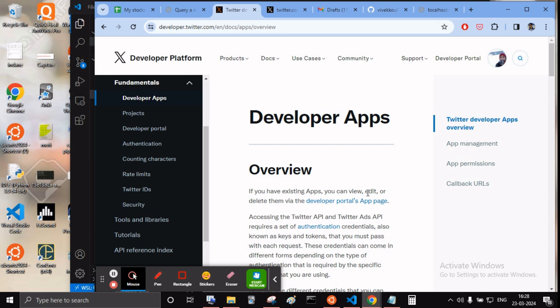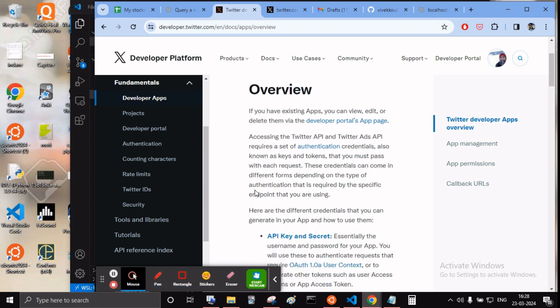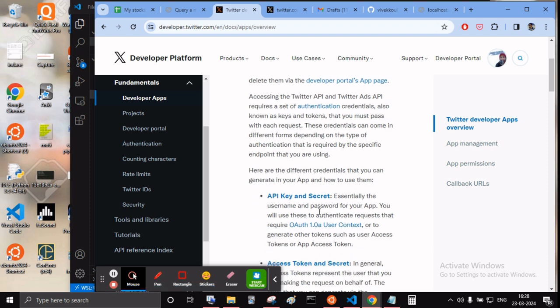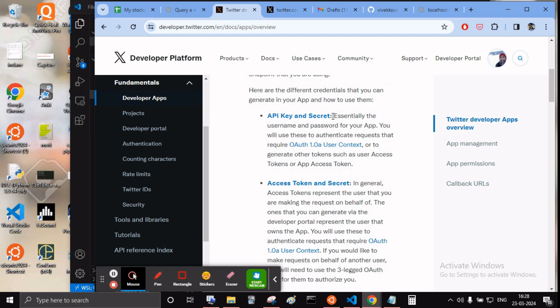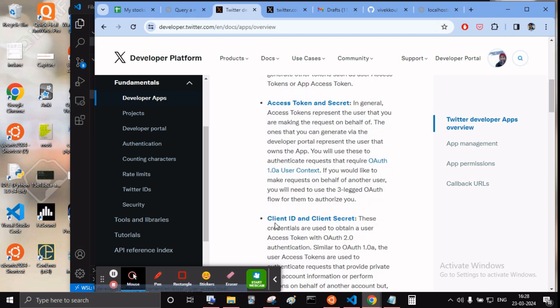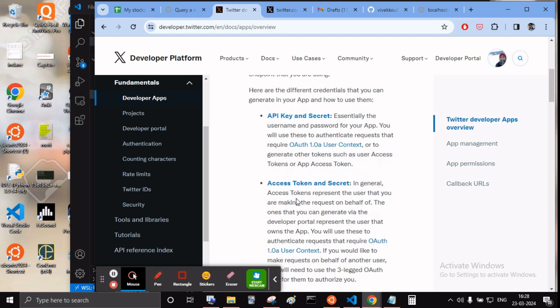If you have existing apps, you can view, edit, delete them via Twitter developer portal's app page. I have already gone through a few of these articles. It is saying we have to create an account on the developer portal's app page. There is a page which Twitter calls an app. On that app, we have to generate a few keys and tokens like API key and secret key, access token and secret, client ID, client secret, all these things. You can see here what is written: API key and secret, essentially the username and password for your app.